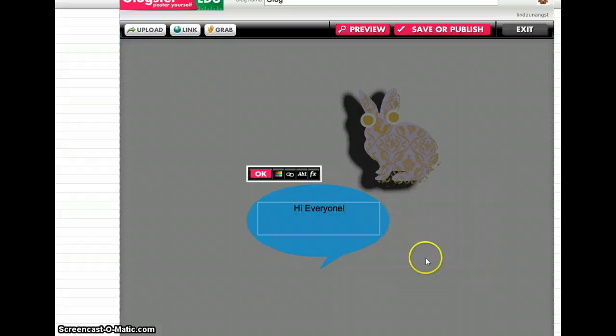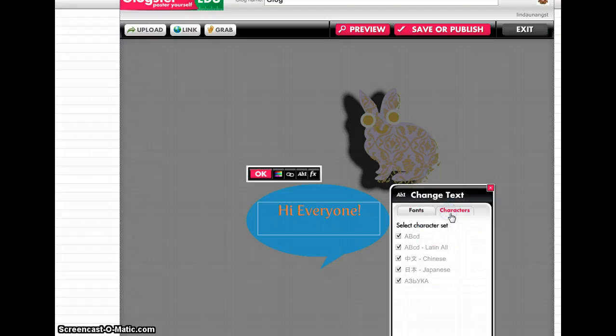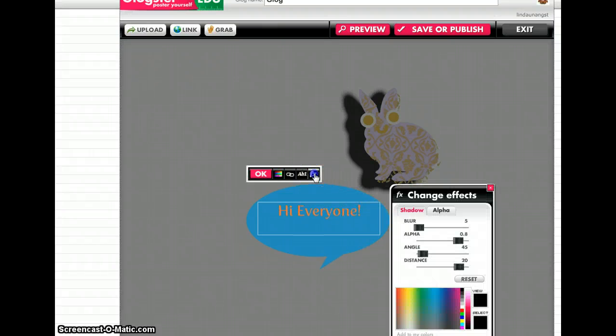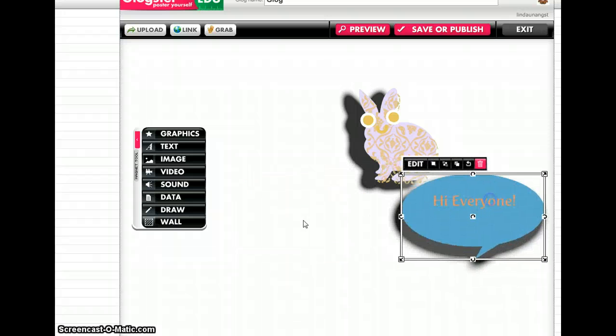Okay, apply. I can change the font if I highlight that. You can see my font is changing. I can change the color of my font. I can change the size of my font, whatever you want to do. There's different characters you can put in there. Then I'll click apply. Effects, again, I can put a shadow on the back of that. I can change how dark, the distance, the angle. I'm going to hit apply, okay, and there's my text box.